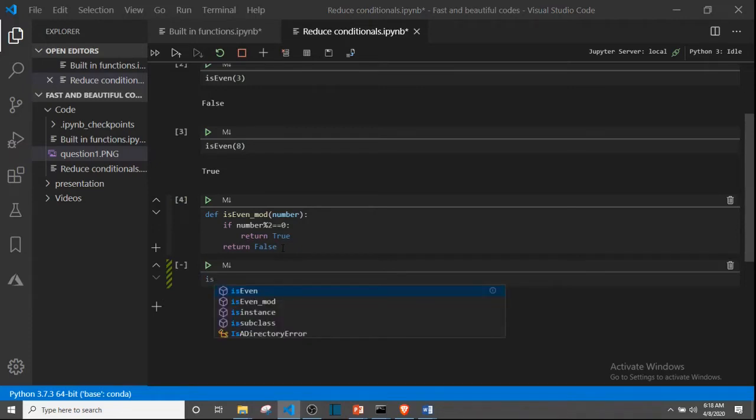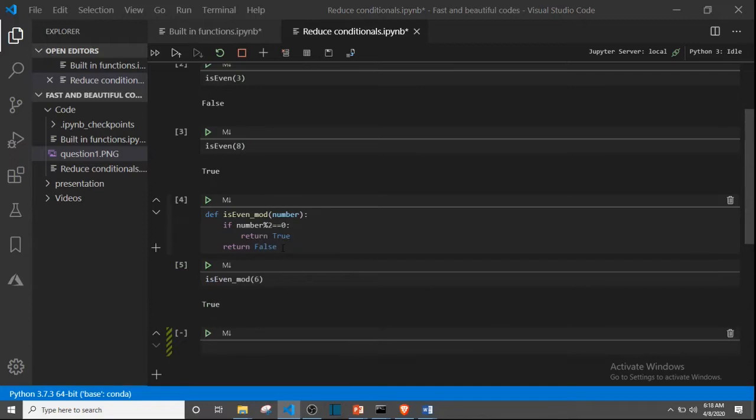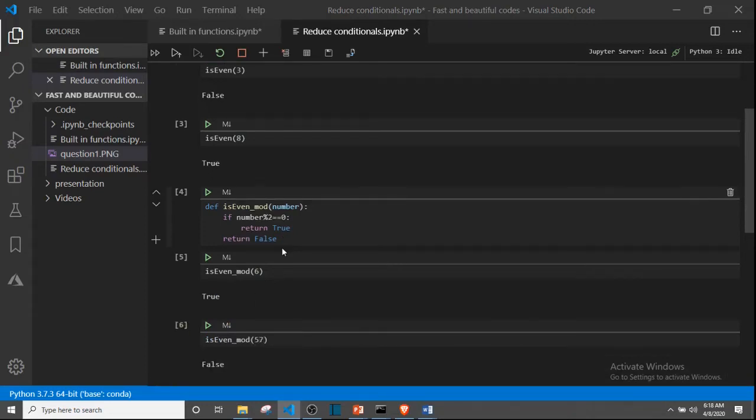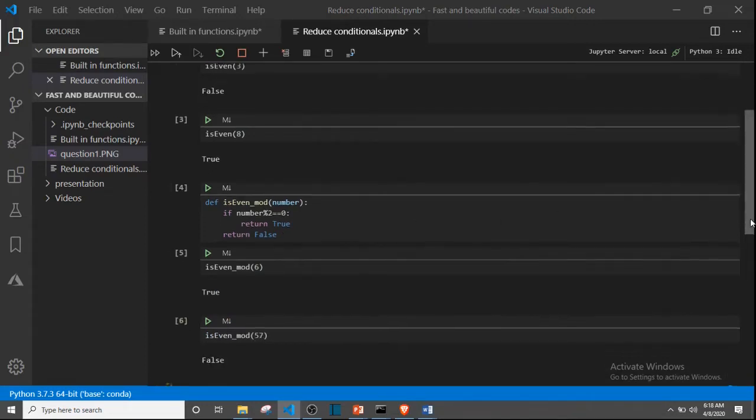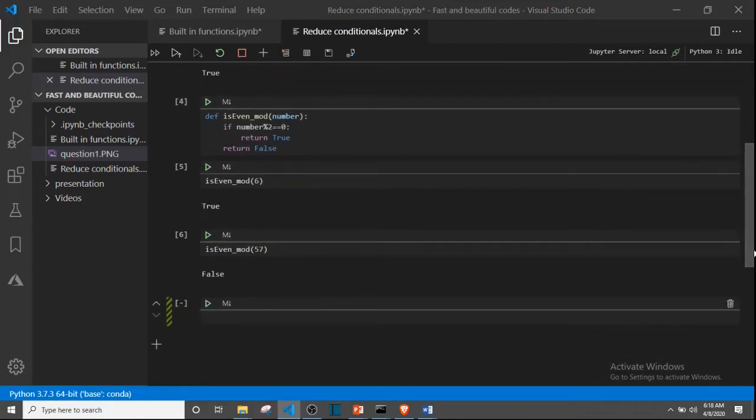If I say is_even_mod, I pass in 6, it will say it is True. Is_even_mod, let's say this time around I pass in 57, it's going to give me False, that that's not an even number, because that's what we expect. But still, I think this is too much, so we can reduce it further. After all, that's what we're doing here, trying to optimize our code.